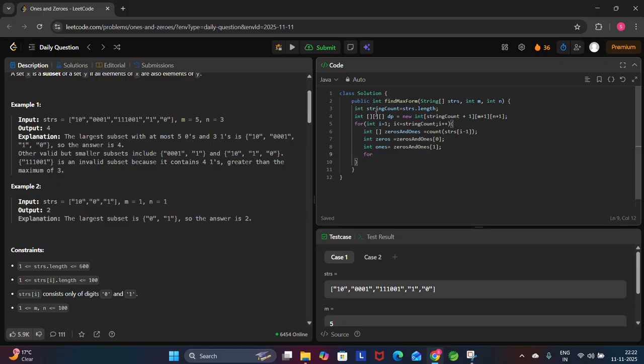After this, again a for loop: int j equals to 0, j is greater than equals to m, and it is j plus plus. And another for loop: int k equals to 0, k is less than equals to n, and k plus plus.